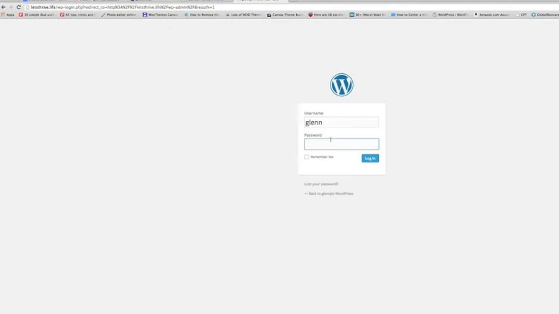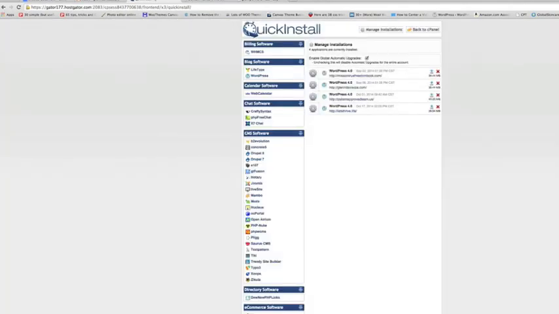If you remember, my username was Glenn, and the password, they gave me a temporary password. I want to change that. So I'm going to go back to HostGator and click on the gear button. See, this is where they've installed my WordPress. Now let's do a new password. I'm going to change mine.